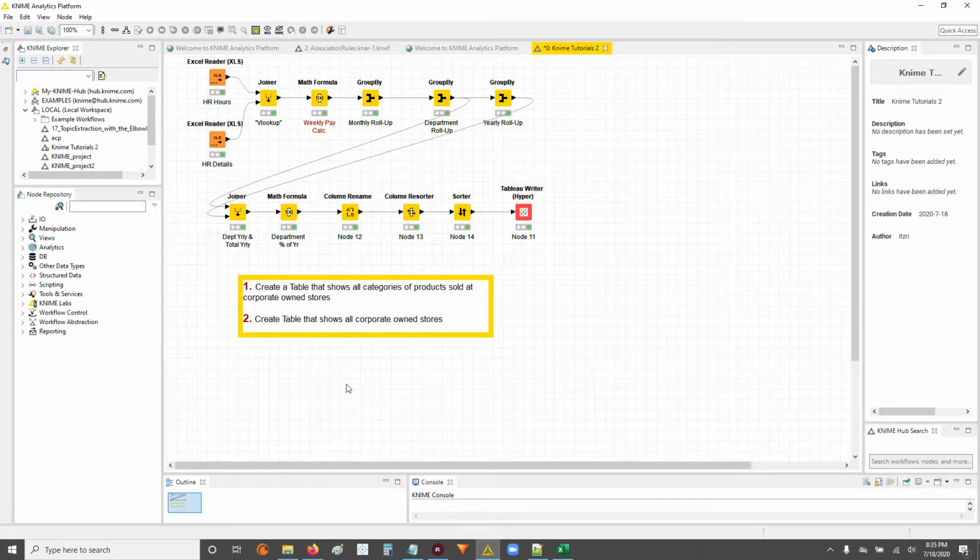Hey guys, Nick here. Today I'm going to show you how to create a table within Knime without having to actually create the table in Excel and then save it and then use the Excel reader node. So basically we'll take some data from Excel and then almost literally plug it right into Knime.